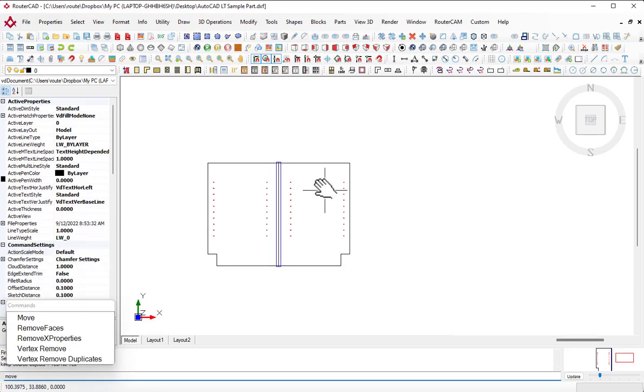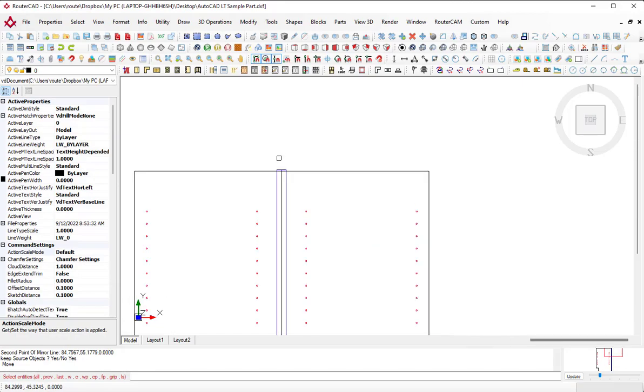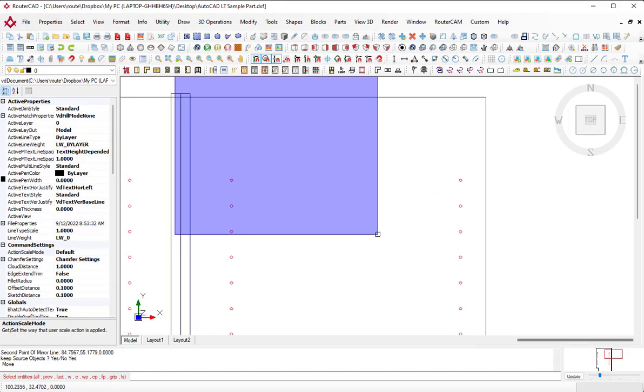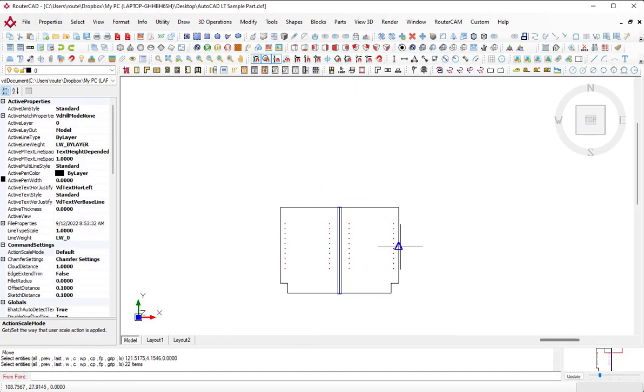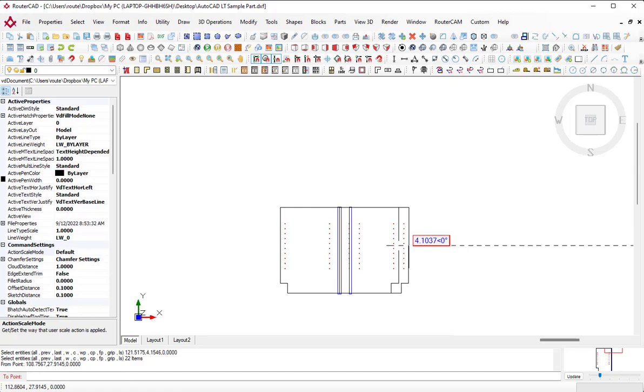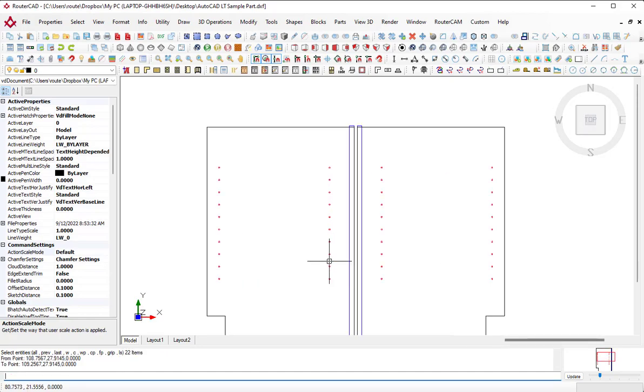And now I want to move the part. I want to give it a 1/2 inch spacing between the parts. And just drag it the direction I want it to go, and then type in 0.5 in the command line. So I have a 1/2 inch spacing between the parts.